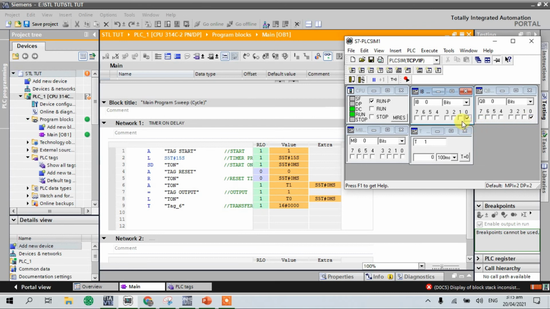Okay guys, reset. Okay, reset. And start again. Then if you want to reset, reset. Back to zero the timer value. And again, counting timer.